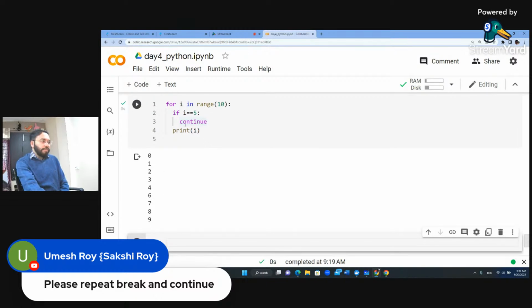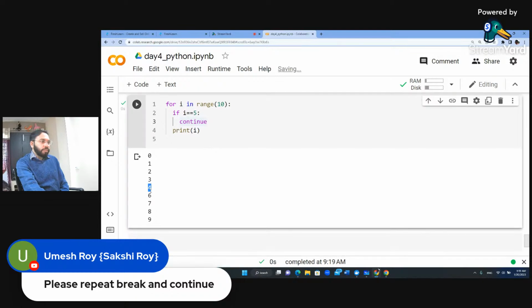Here you will see, if I write continue, it is going to print 0 to 9 except 5. Why is it skipping 5? Because when the value of i is going to be 5, from here it will directly jump onto the next number, which is 6. It is not going to print this line number 4, right? So what continue does is it comes out from the current execution and moves to the next iteration, right?